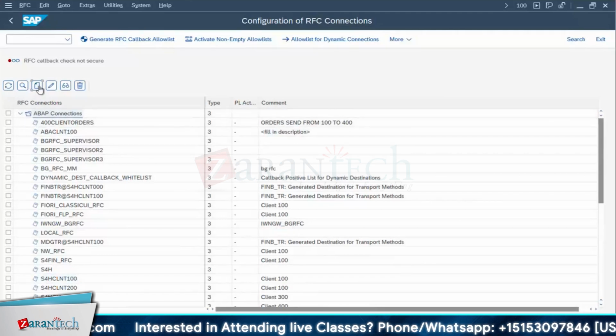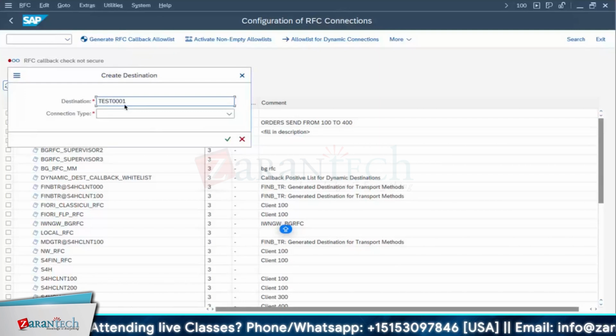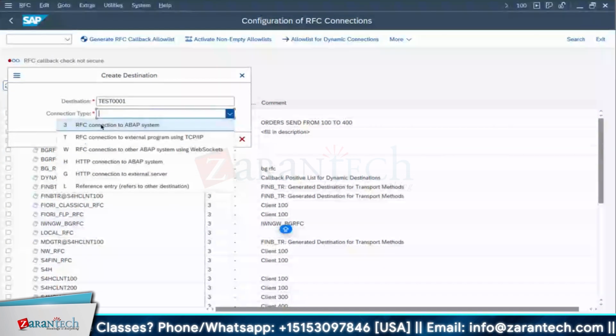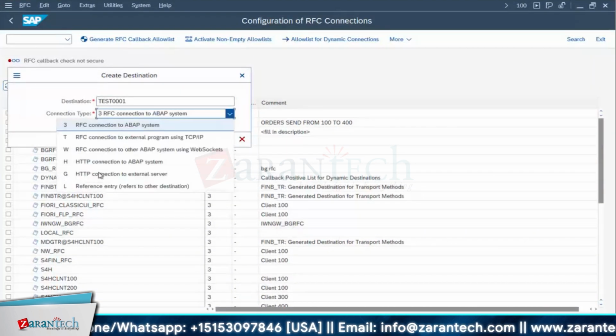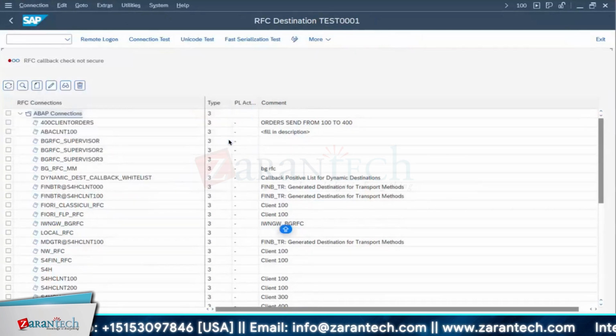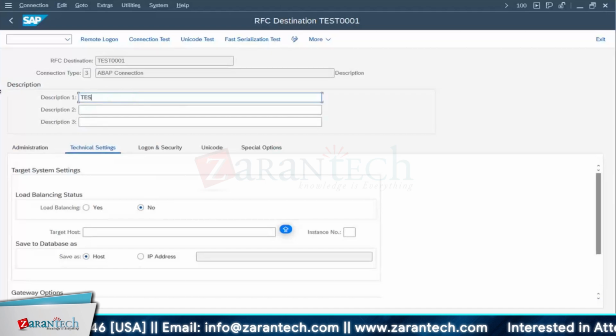Select this. Go for your new. So here destination, any name, Test 01 or 001. Go for your connection type. What kind of connection you want to have? You want to have 3 ABAP connections, correct? Or TCP/IP connections or HTTP, anything. So go for your 3 ABAP system. Select this. Go for your descriptions. Again, fill in the descriptions. Then test 001. Go for your technical systems.